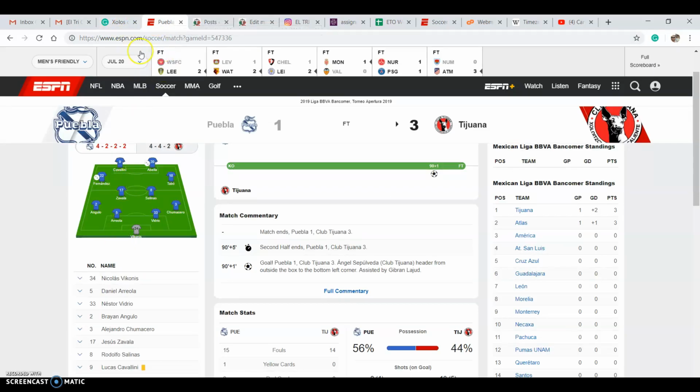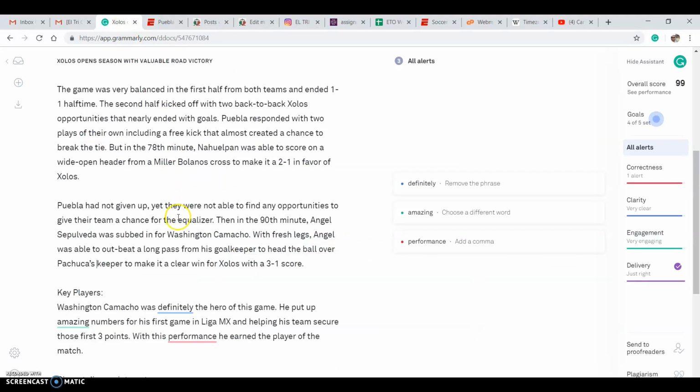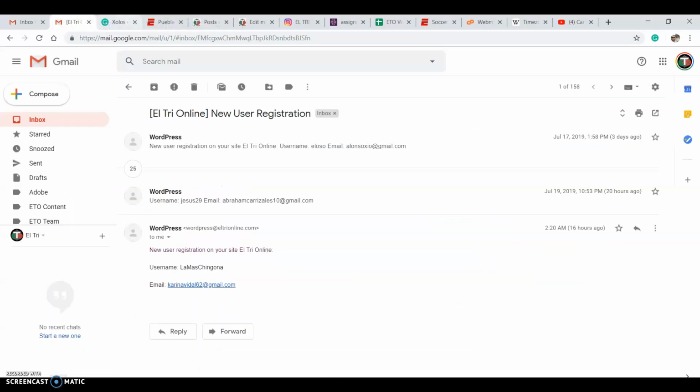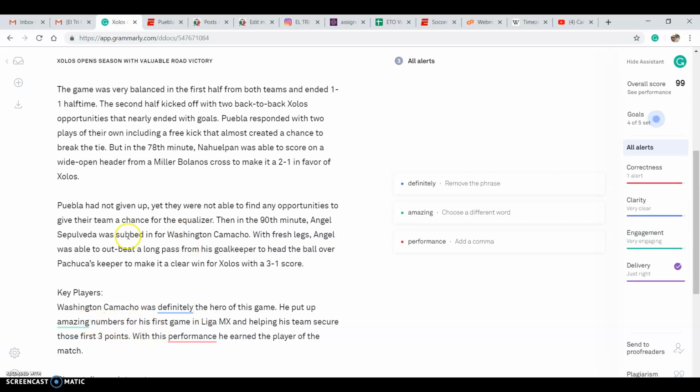And you can write his. That's not Pachuca, actually. It's Puebla. That's what I think you might just say. So Viconis. So actually, you can eliminate all this together because you can just say Viconis to make it. Long pass from his goalkeeper to hit a ball over Viconis to make it a clear. There's no need for you to make it, you can say a different word. Clear is like, you can say a convincing 3-1 victory for Xolos.